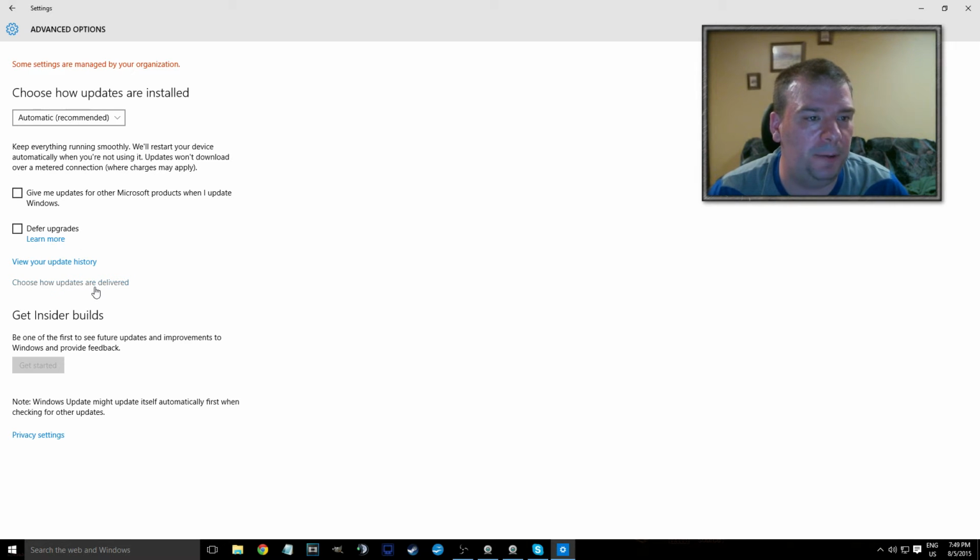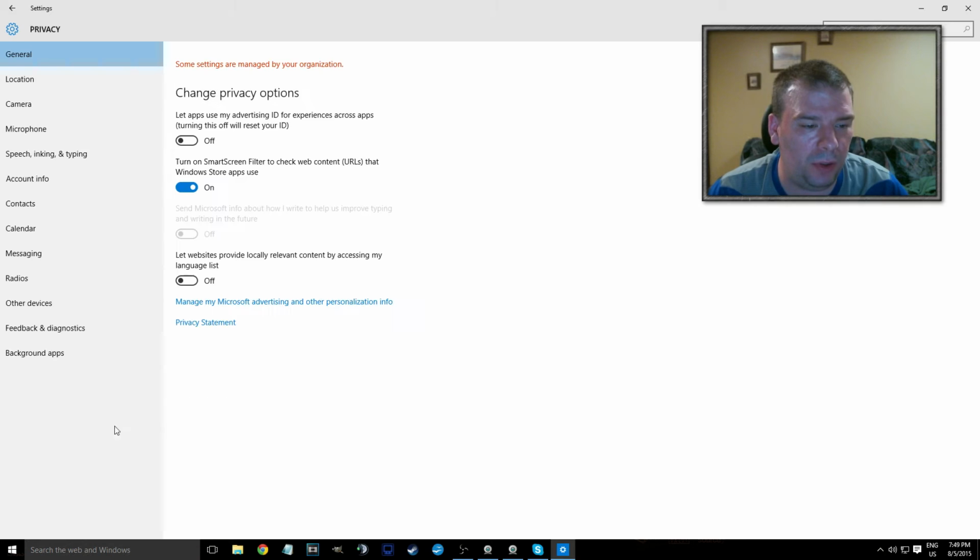And then we go into privacy settings. The first one will be in General. It says to change privacy options here. Let apps use my advertising ID for experience. No, turn everything off. Yeah, if you're wondering why this is grayed out, I'm going to tell you later. That's going to be a really cool thing.